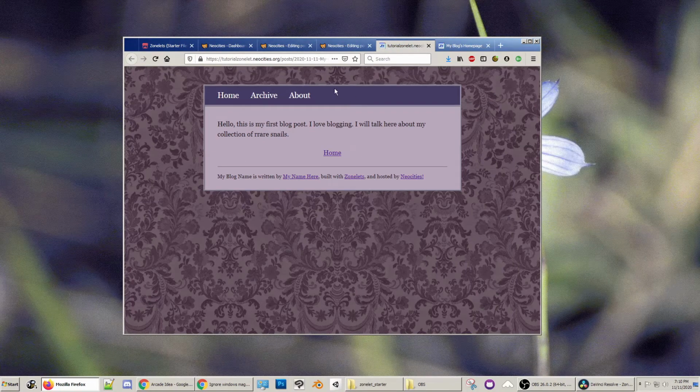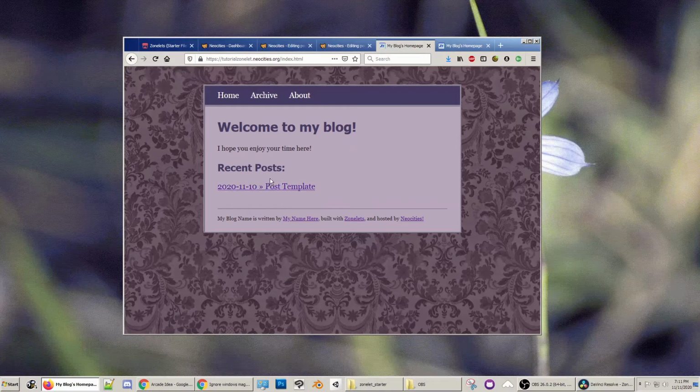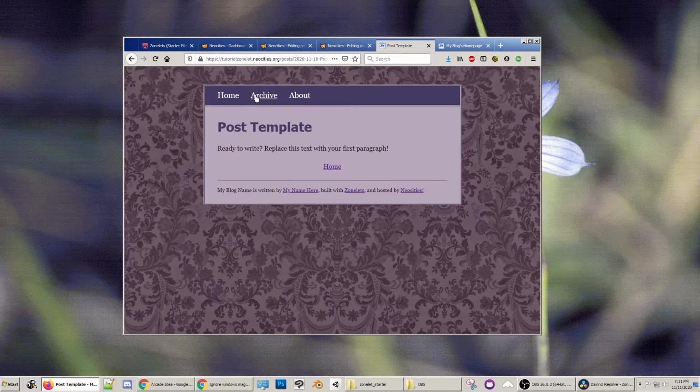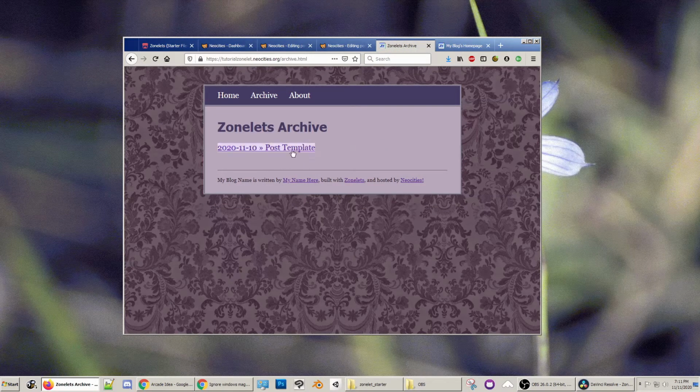Here's your post. If we go home though, you'll see that we can't link to the post we just created. It still only links to our post template. It's not even in the archive.